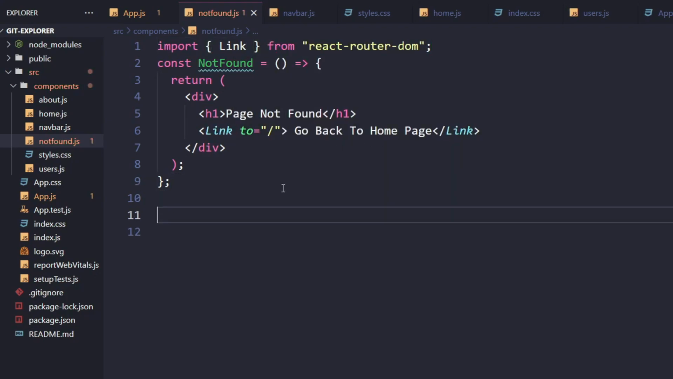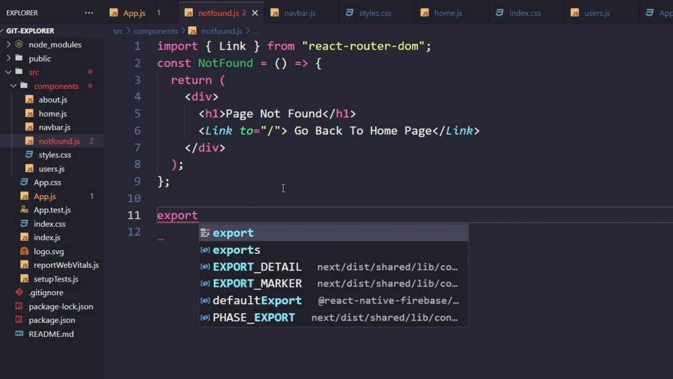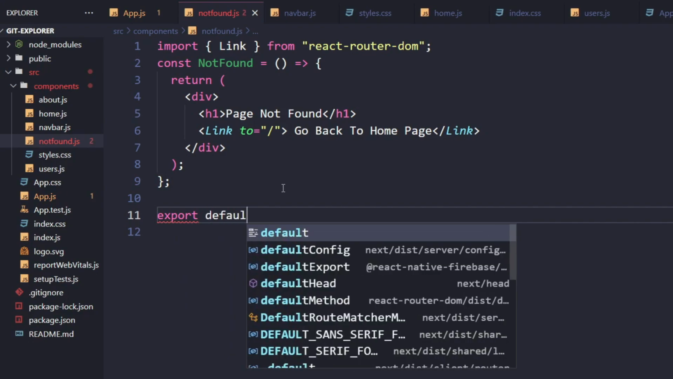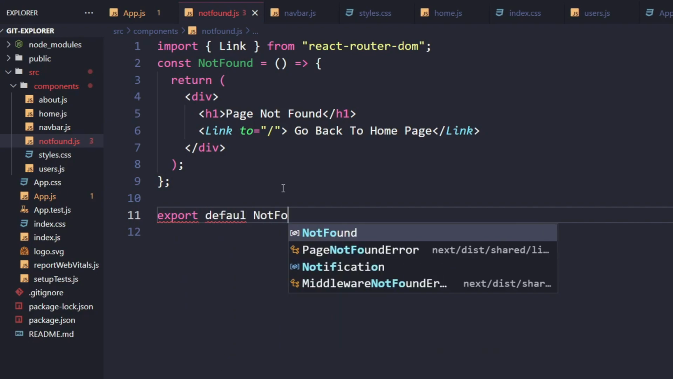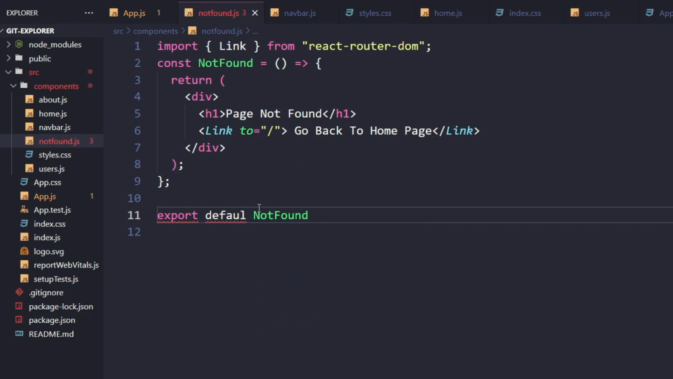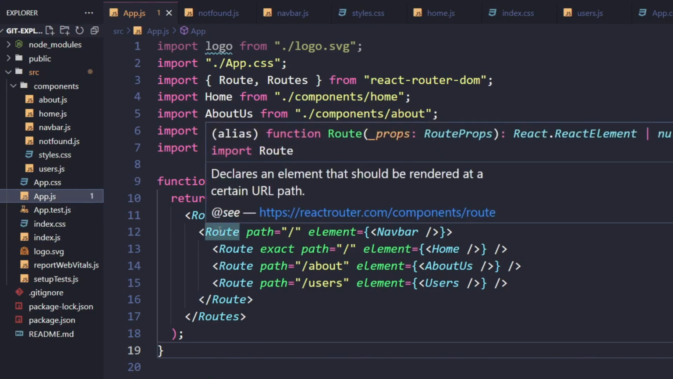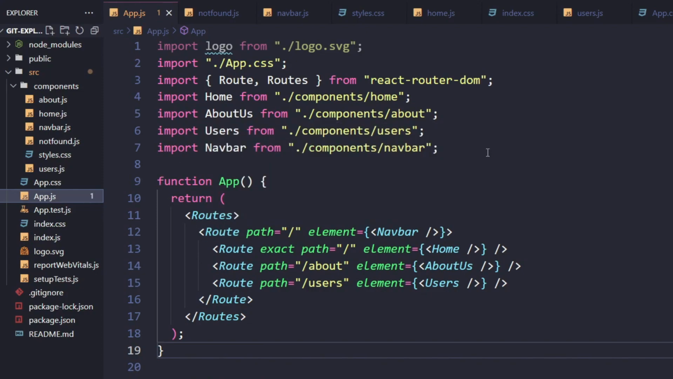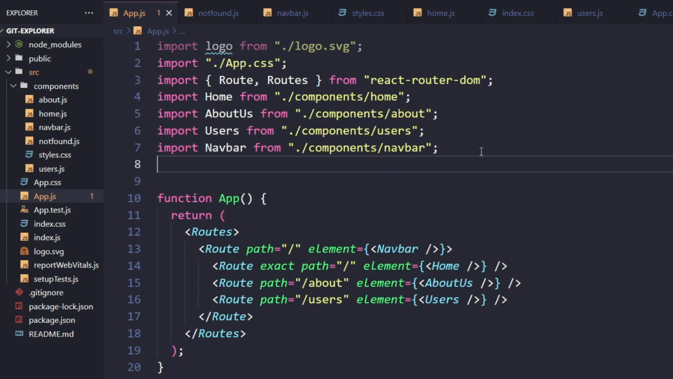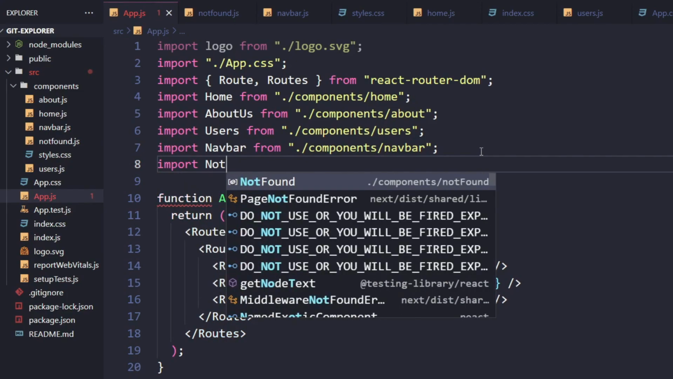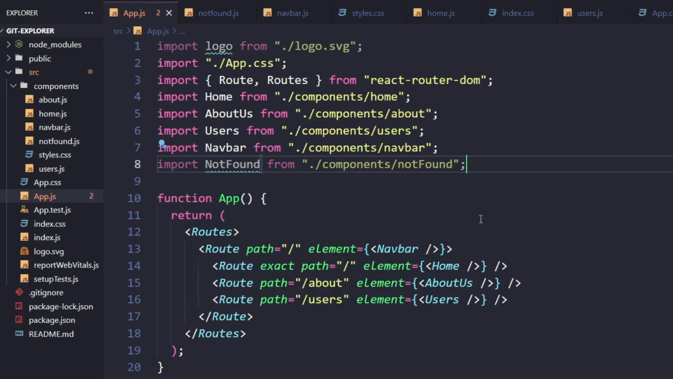And then right below, we just need to export our component. Export default NotFound. Another typo. Okay. Now let's head over to our App.js and import our new NotFound component. So over here, we're just going to import NotFound from component NotFound.